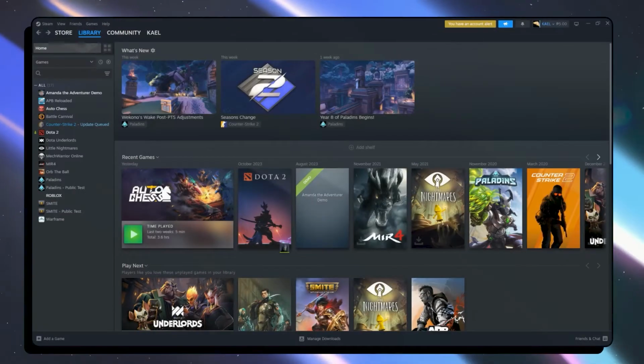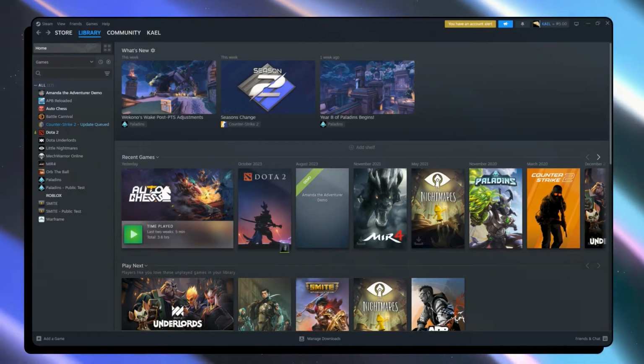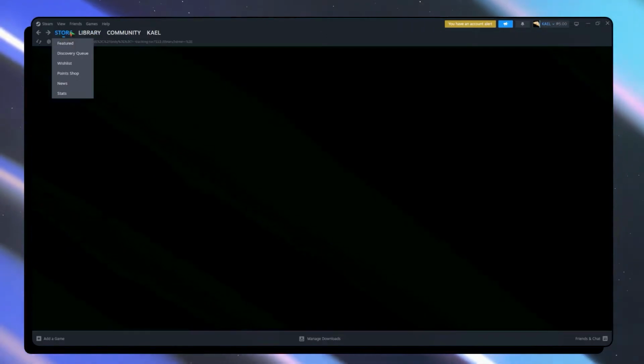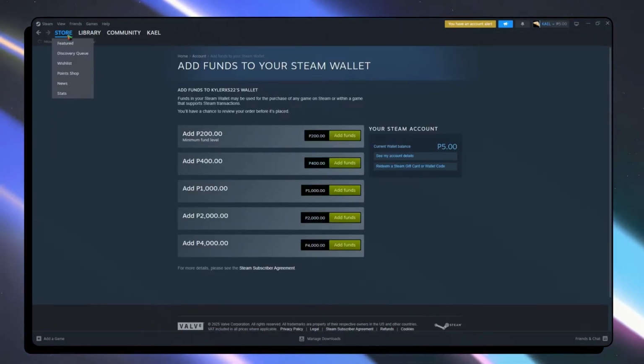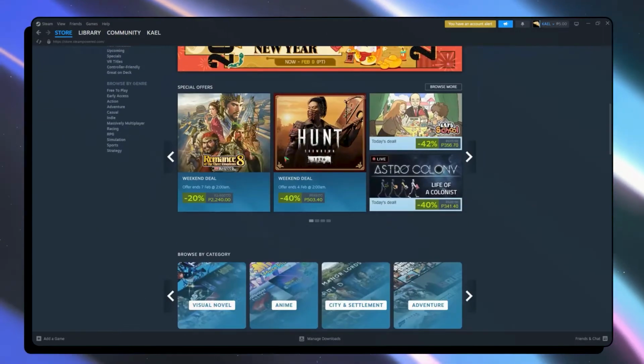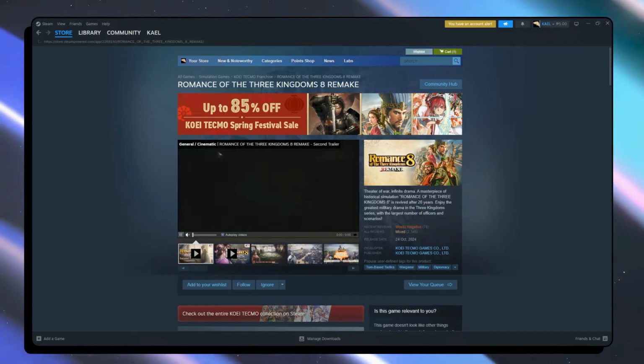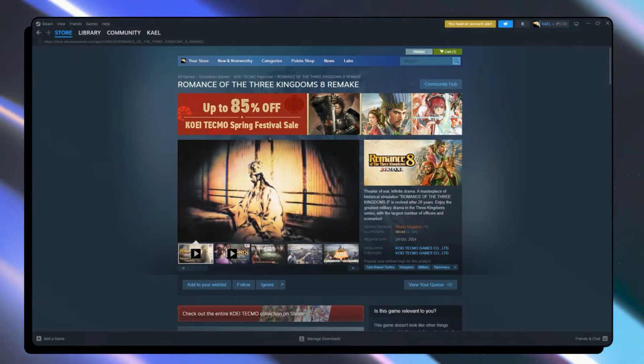So let's get started. Here we are on Steam and I'm currently logged in right here. From here you simply want to go into the store. Let's say that we want to buy a game right here. For example, this one. I'll click here, and let's say that I already own this and I want to give it to my friend.